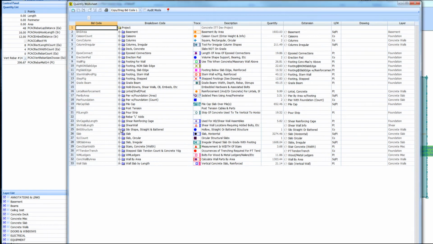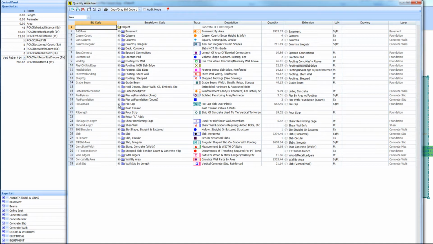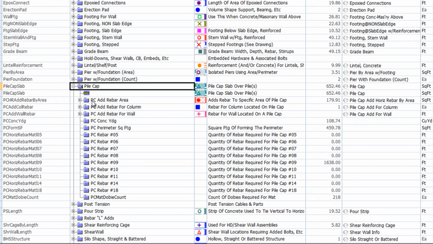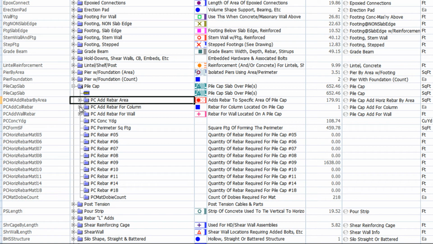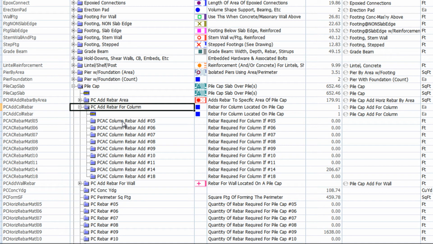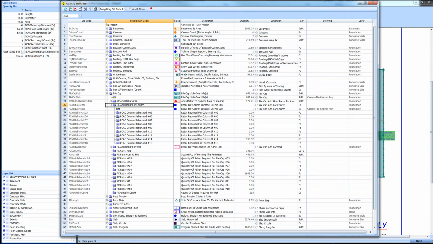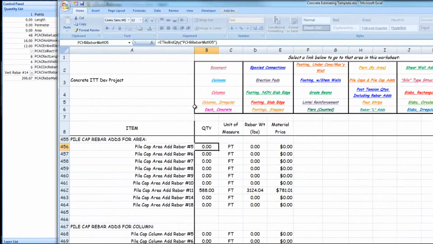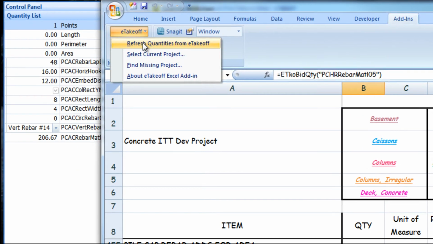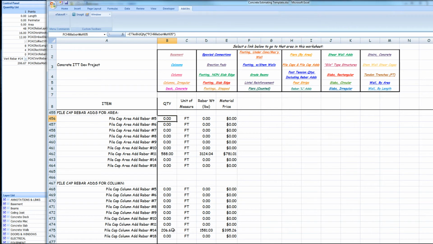Opening the quantity worksheet, we see that the quantities we have just estimated are here. Switching to the Excel file for this project, in the Add-ins item on the menu bar, we click the Refresh button and the Excel file has all current quantities from the eTakeoff project.